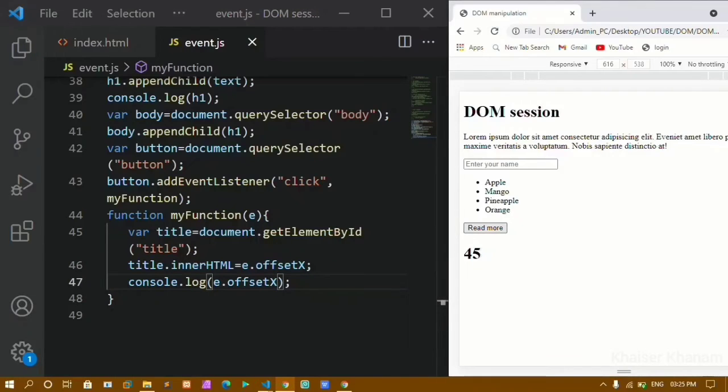I'll refresh this one. Now when I click on this, I'm getting the values, but we have a basic difference between offsetX and clientX. ClientX is the value we are getting from the browser window, but using offset we are getting the values from the actual element. Whenever the button is clicked, this is my entire element, and from within this element the x-axis and y-axis values are counted for offsetX. For clientX, from my browser window, this entire thing will be counted and values will be given to me.